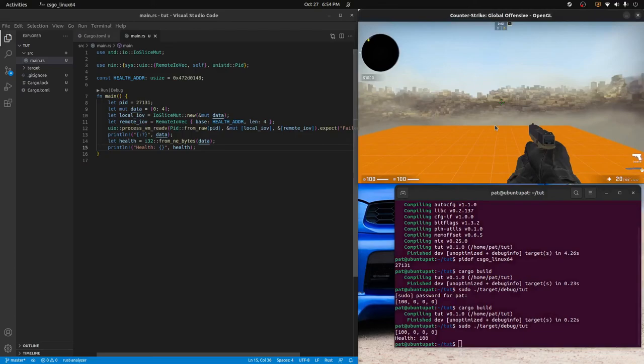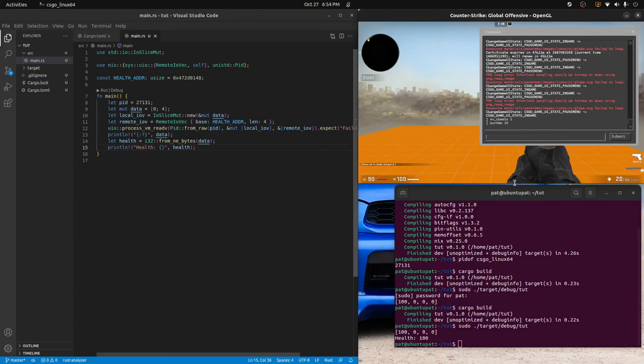So let's real quick hurt myself here. So now I have 90 health. And let's rerun the program, and there we go. I have 90 health.